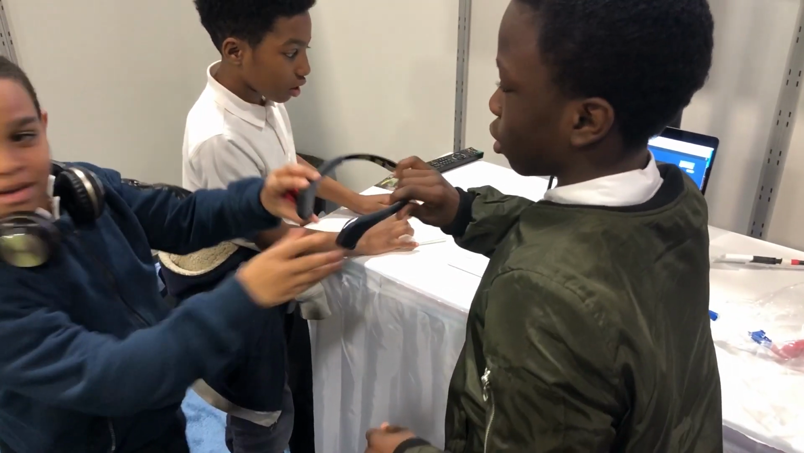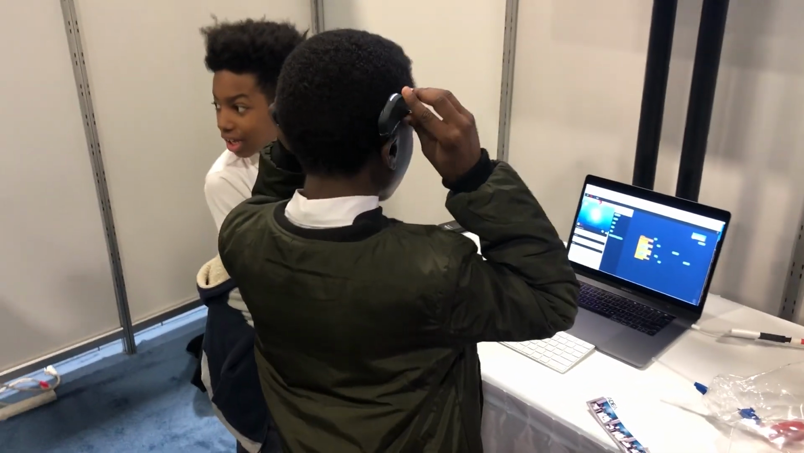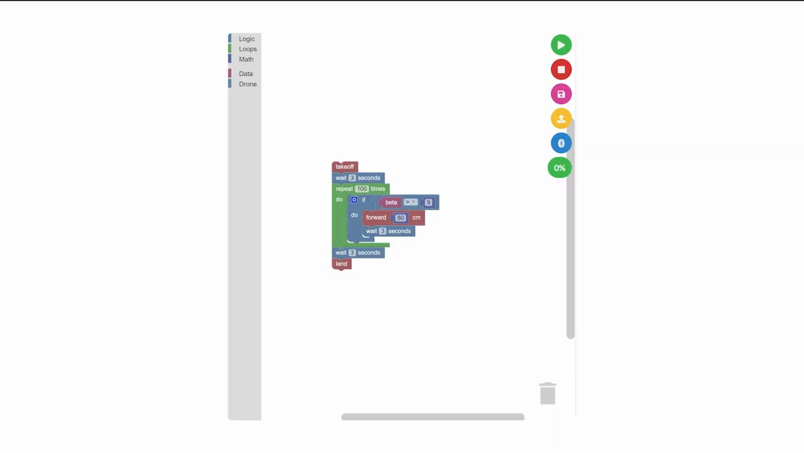In this video, we'll show you how to build a simple program that moves a drone based on brain activity. Here's a screenshot of the final program you'll build in this lesson. You may notice that this program includes a block labeled beta. So what exactly is beta?